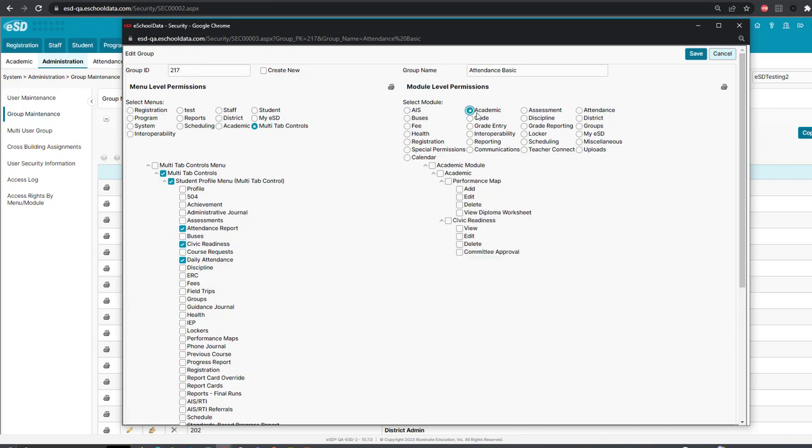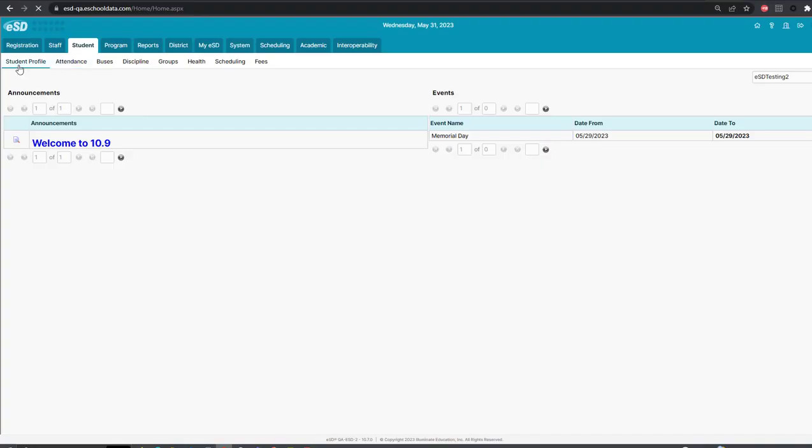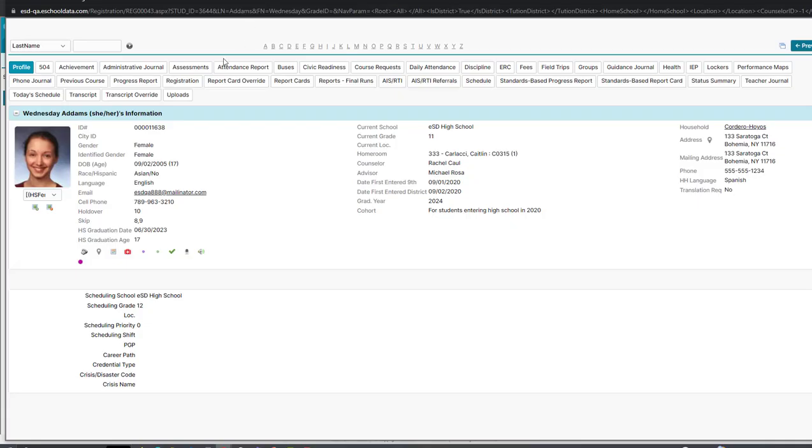Under the module level permissions, under Academic, you'll find Civic Readiness with permissions for View, Edit, Delete, and Committee Approval. With those permissions, we'll now review the Seal of Civic Readiness. If you navigate to Student and Student Profile, when you enter the student profile, you're going to find the new tab for Civic Readiness up at the top.